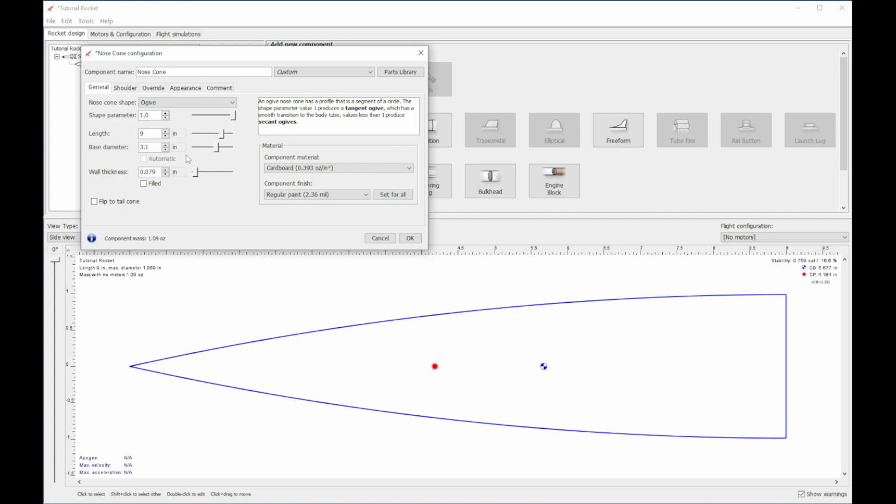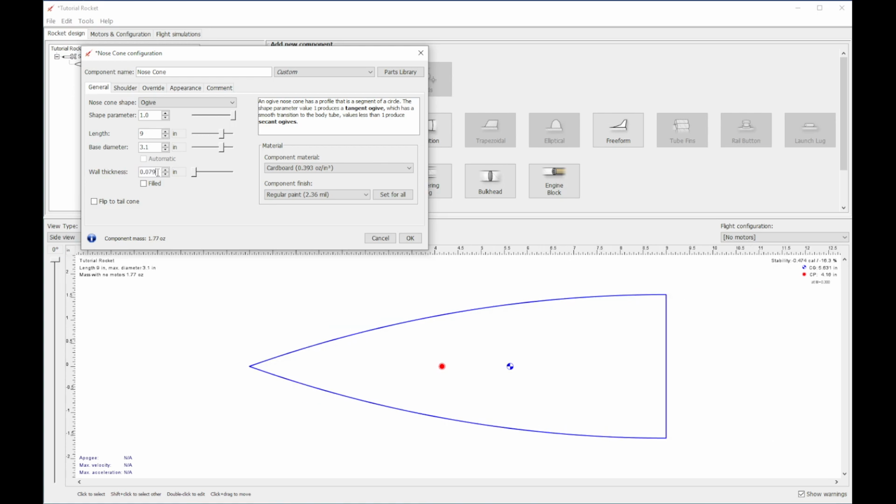Okay. Next is wall thickness. That's pretty tough to get for plastic molded nose cones like this. I'm going to guess that it's about 0.5. So we'll just go like that. It is not filled, so we will not check that box. And now over here we have material. So we're going to scroll down on material and select polystyrene, I think is closest to what this thing is actually made of.